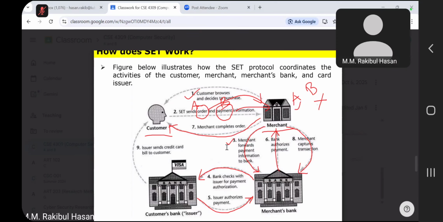That means merchant going to get the pay slip from the merchant's bank, as well as customer you are going to get, it could be monthly payment bill from your own bank, you are going to receive through email at the end of the month. So according to that, you have to pay the credit card bill. So this is the whole process.